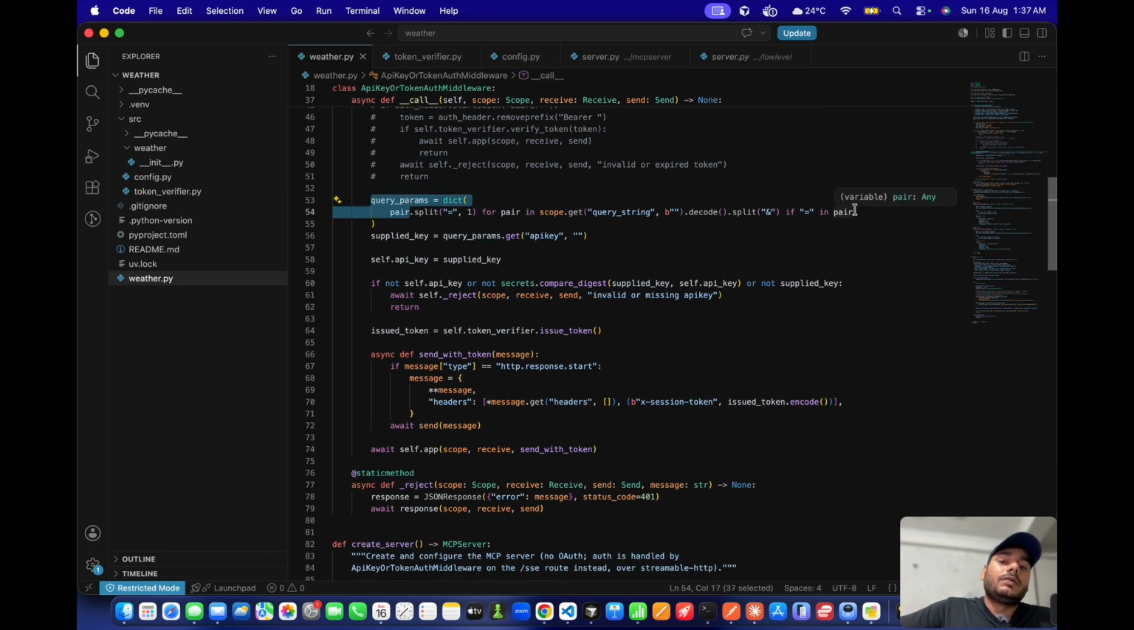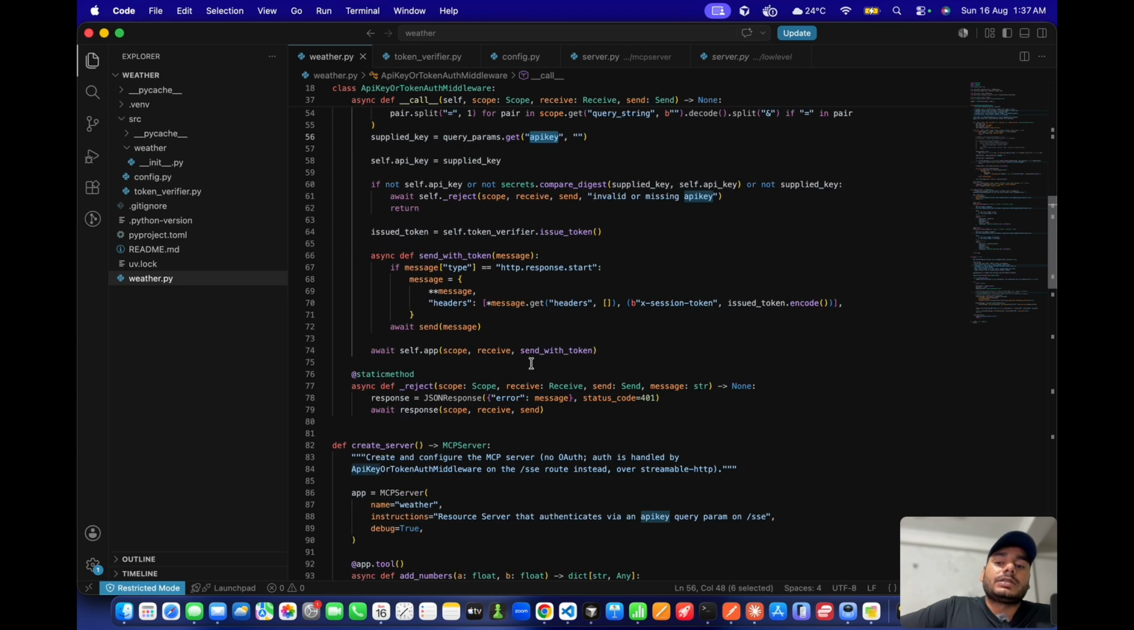Then it tries to get the query params, because it gets the URL, splits the URL, and gets the query params. You see query params.get, and it gets the API key from here, the API key that I put in. After that I'm not returning an error, I'm just returning success, and you have to return the success like this: self.app scope receive send with token.